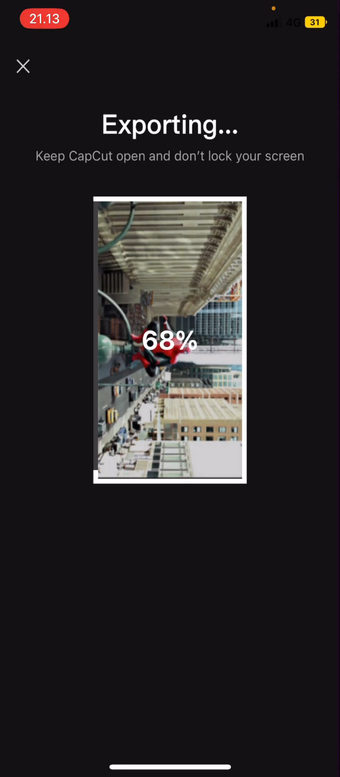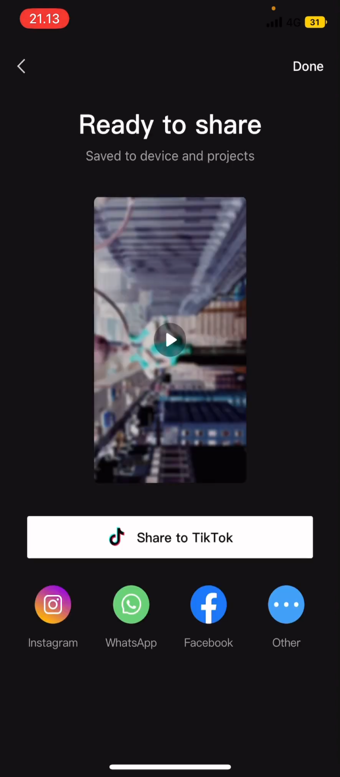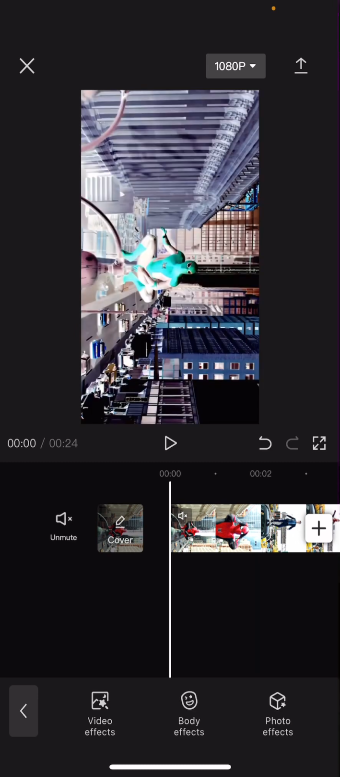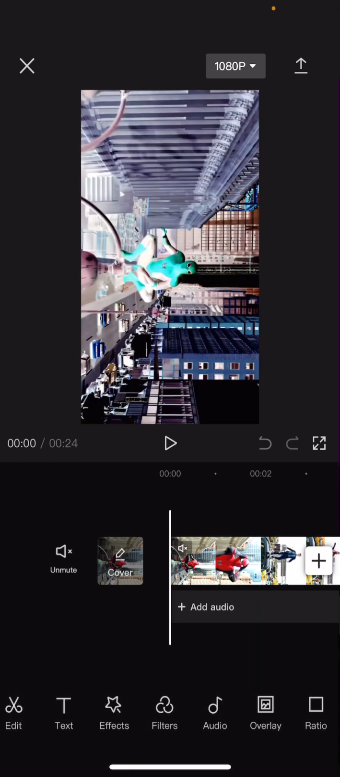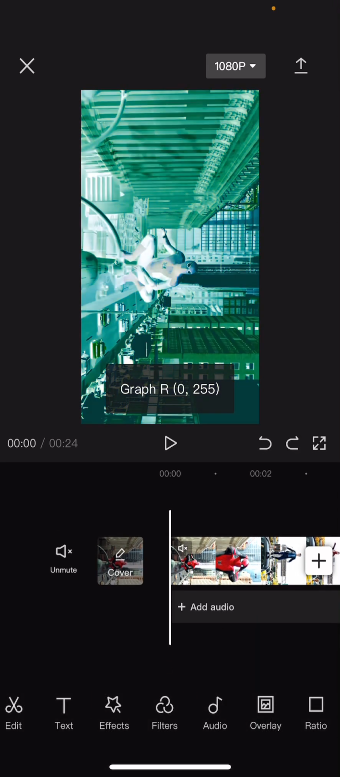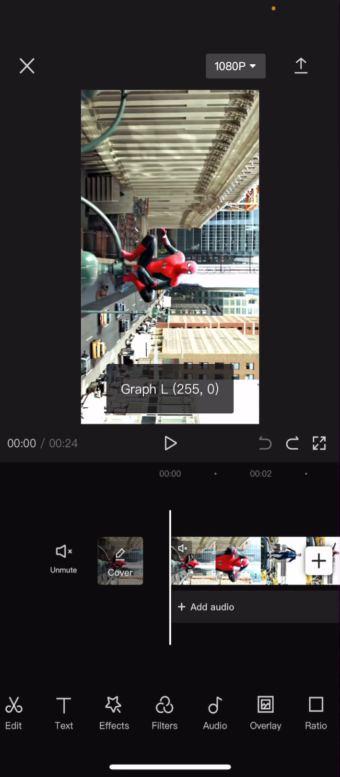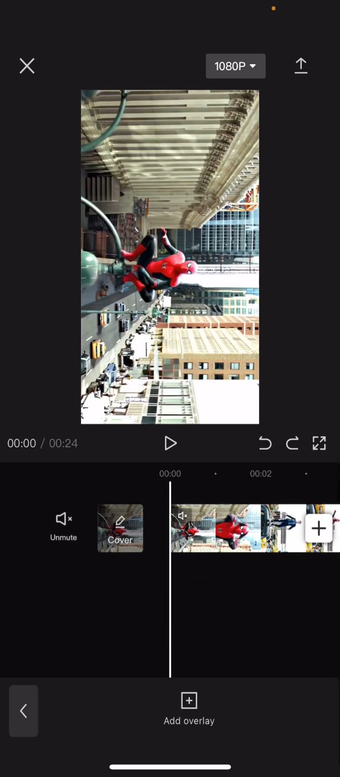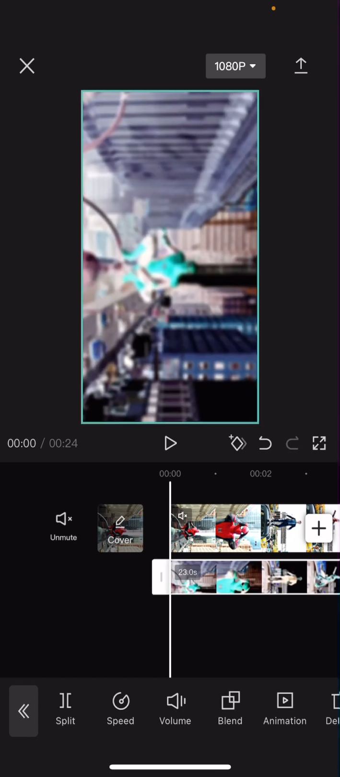And once you're done exporting, you're going to overlay the video that you have just exported on top of your original video. So go back and just delete everything, or just press the undo button until you're left with the previous video. Go to overlay and add in that video, adjust it.